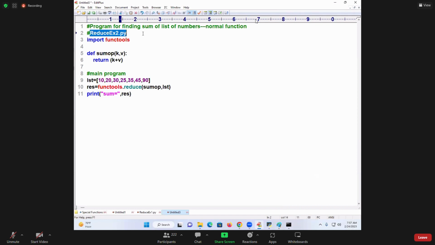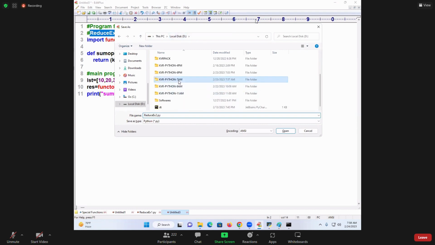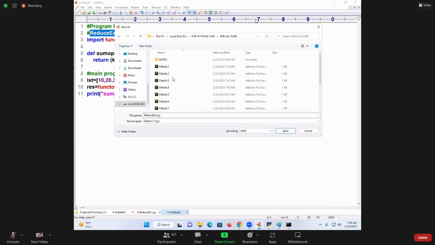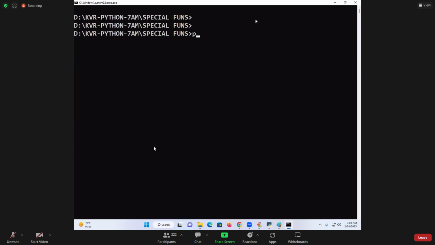Okay, students, see this. Now save this code in the special functions place. Then save this now. reduce function example2.py, and see this now, we got the same result. Are you able to follow?